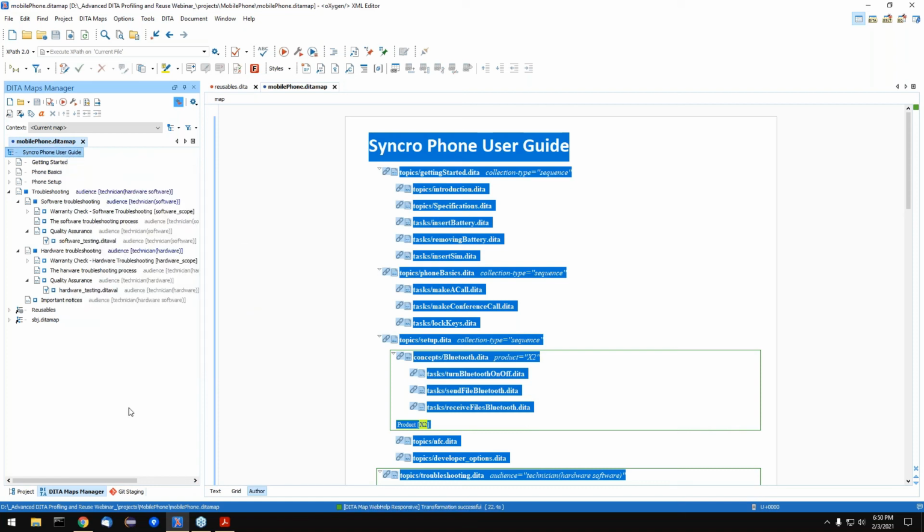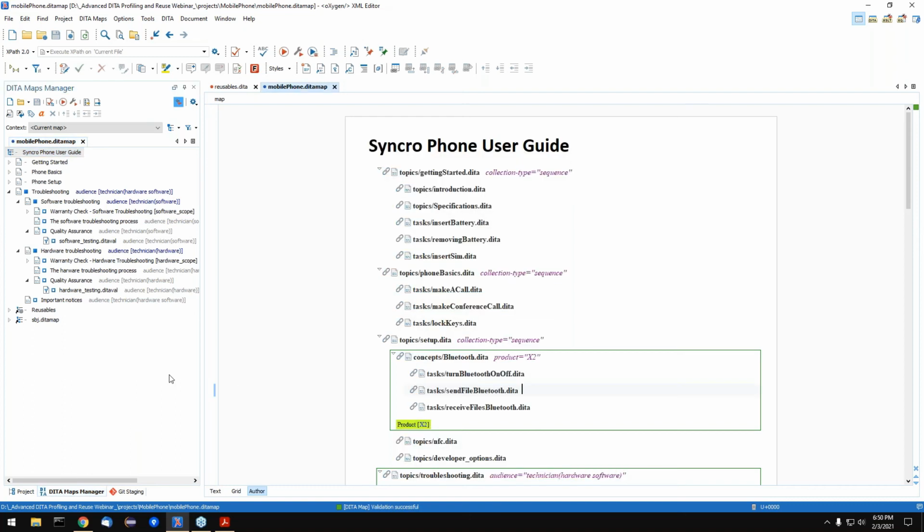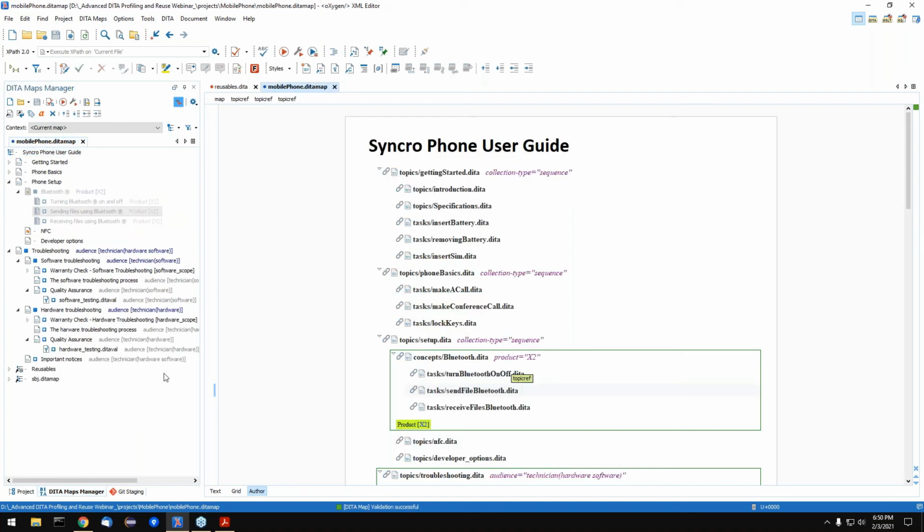Once you use DITAVAL filtering, you may encounter problems with links. So once you have DITAVAL filtering, you may also need to use key scopes in order to better define the links between topics. So you can try that, but be careful with links between topics, and check if they still work. Once you use branch filtering, you may need to use key references for all your links.